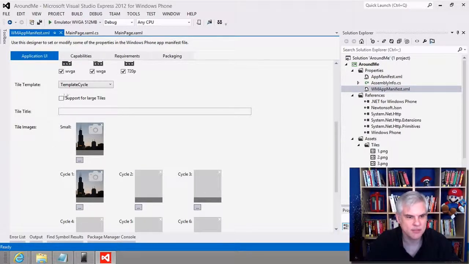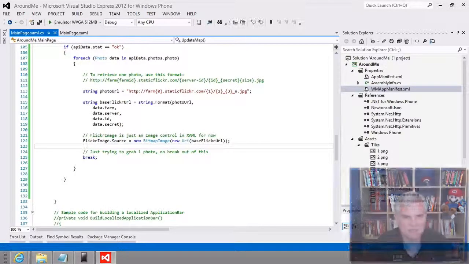All right, so make sure template cycle, make sure the tile images are set for small. This should be the flip cycle tile small.png, and then cycle 1 can be the application icon.png. All right, so if you have all that, you make those changes, click save all, and then let's move on.